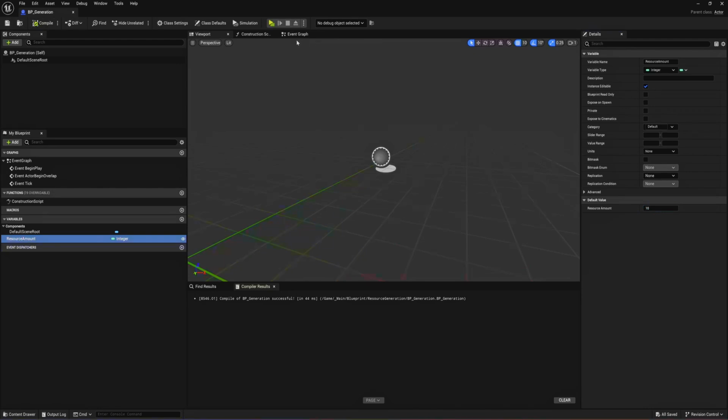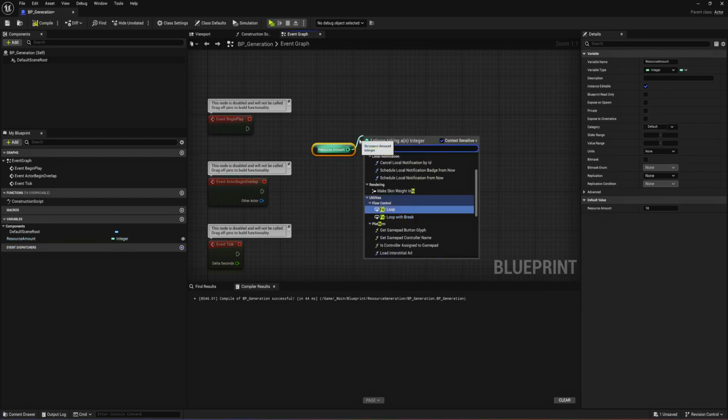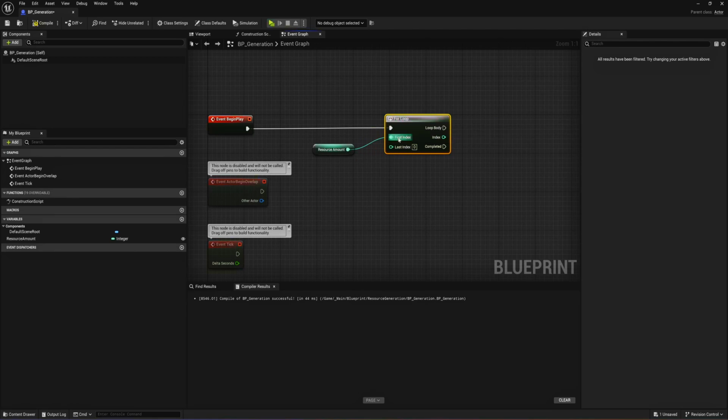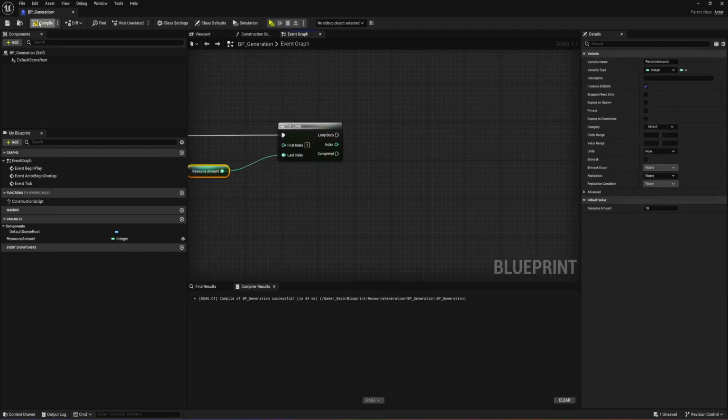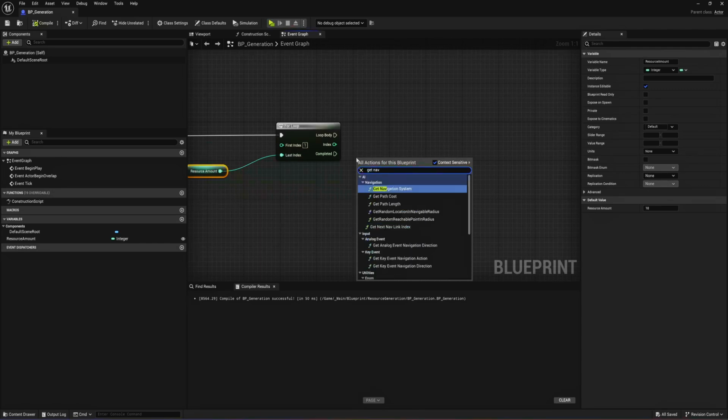And what we could do now on the graph is create a for loop here, and the first index is 1, the last index is the amount. Now what we can do here is call a node called get random, I think it's called get nav mesh or random. Yes, it's this one here. It's called get random reachable point in radius.